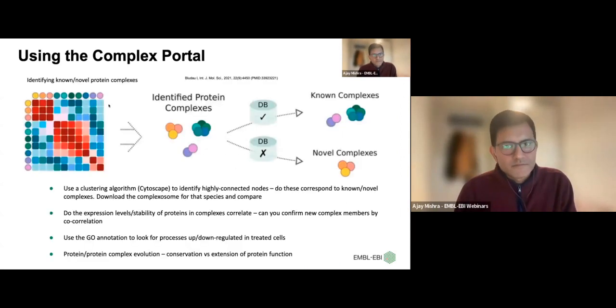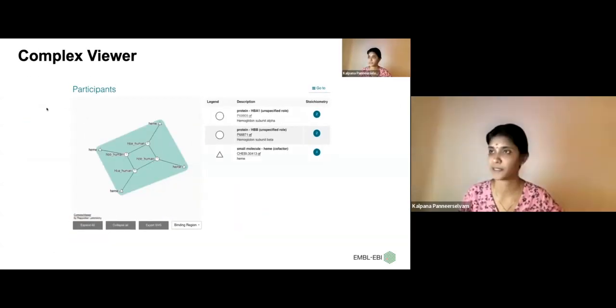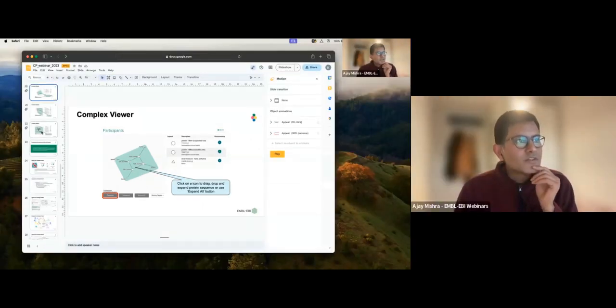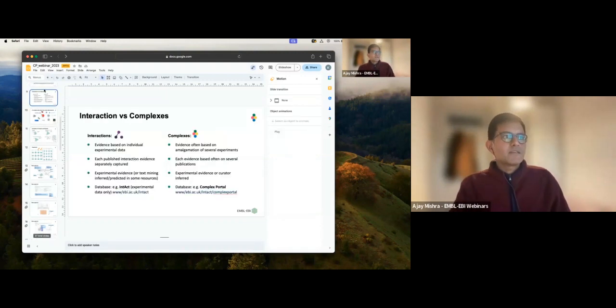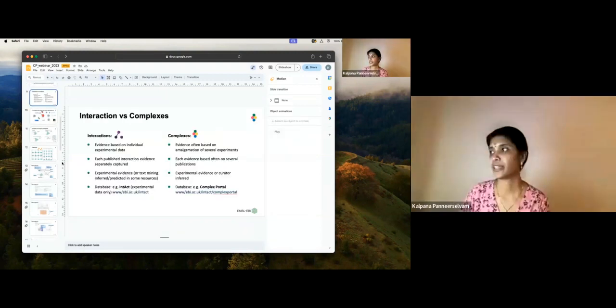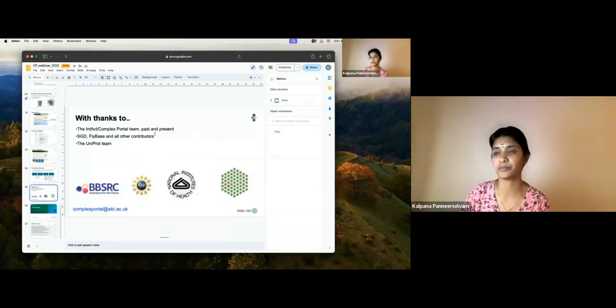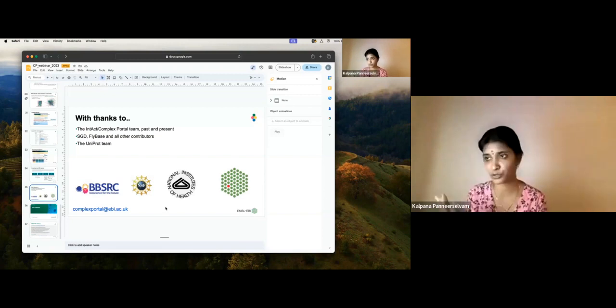The slides and papers will be shared. Somebody is asking, while using the portal, if we have any query, where can we send our query? You can use the common feedback link that EBI provides, or you can also mail us at complexportal@ebi.ac.uk. You can request new complexes or send any suggestions or feedback. You can use this mail ID to reach us.